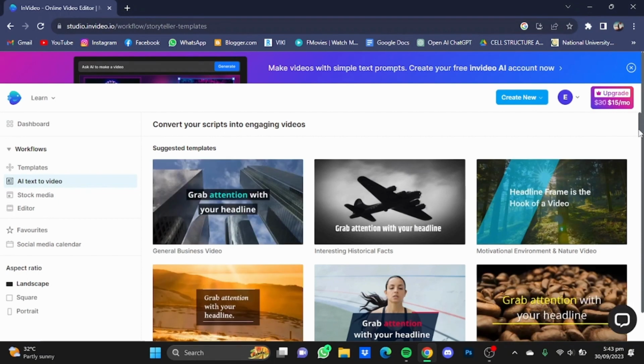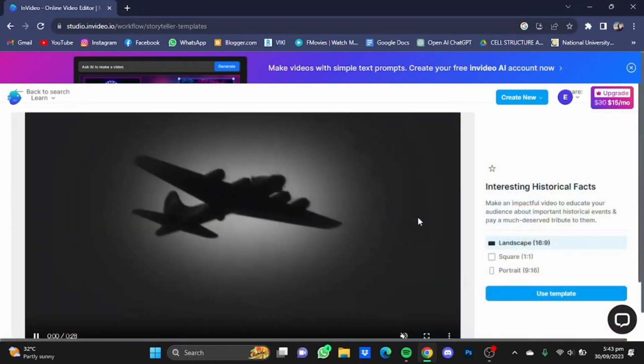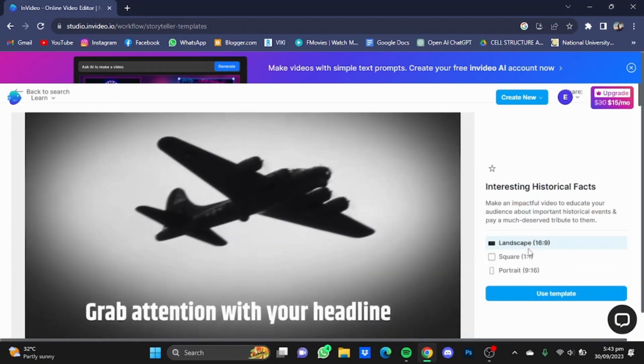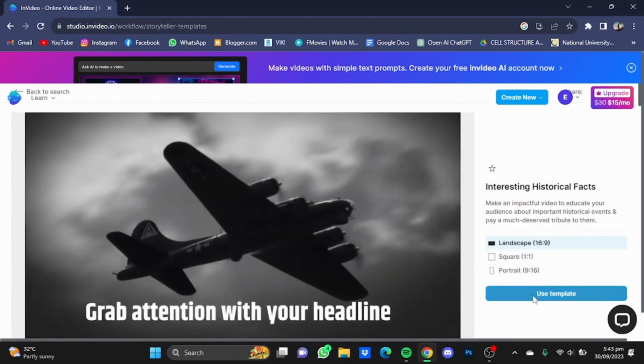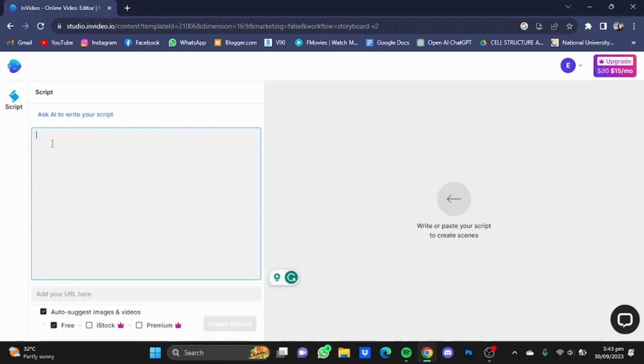Now in this window here, you will have a lot of pre-made templates to choose from. I'm going to go for this one, the interesting historical facts one. Just click on that template. Choose the aspect ratio. I'm going to leave it the landscape and click on use template. Now the next step is to just put in your script here.